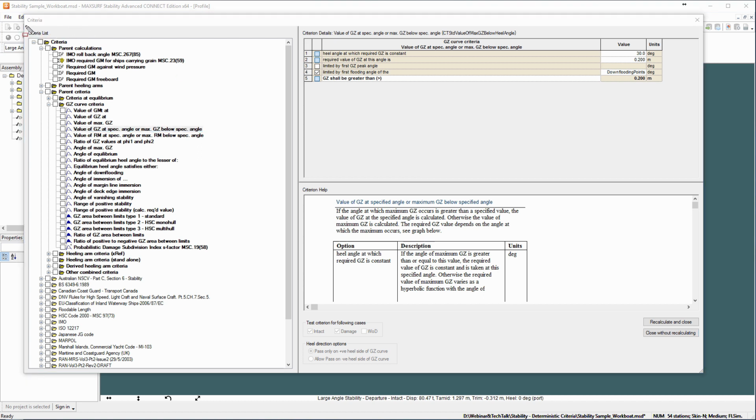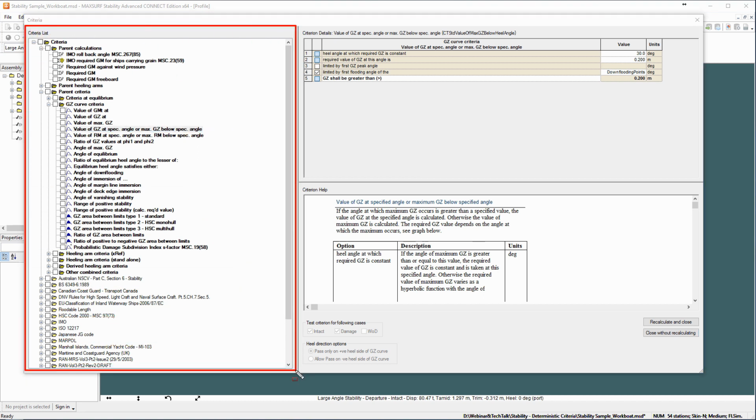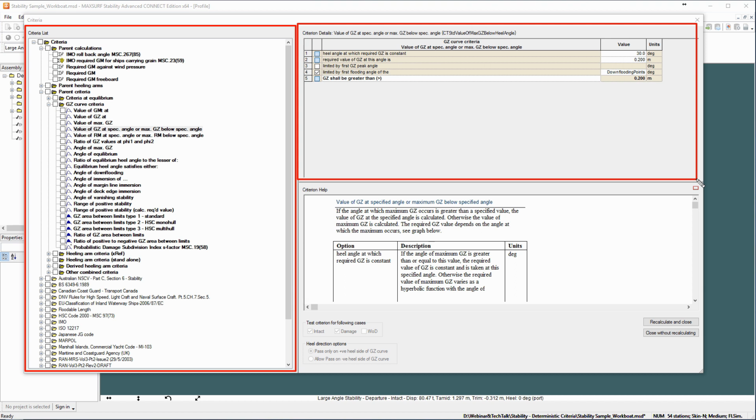So the first part we'll look at is the criteria list on the left-hand side. These are all of the different criteria that are installed in the software for you to apply to your stability analysis. Each of these criteria has a calculation behind it. The inputs for those criteria are shown in this criteria details window. We can select what values are inputs for our criteria, and we can select which of these points or different limitations are applied to our criteria.